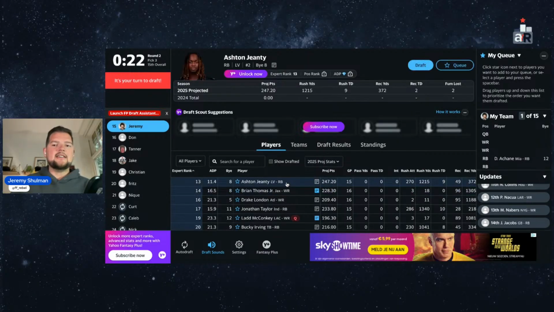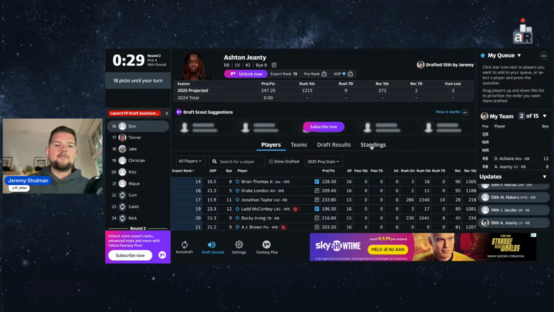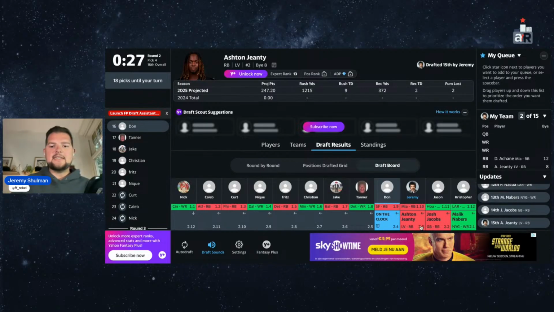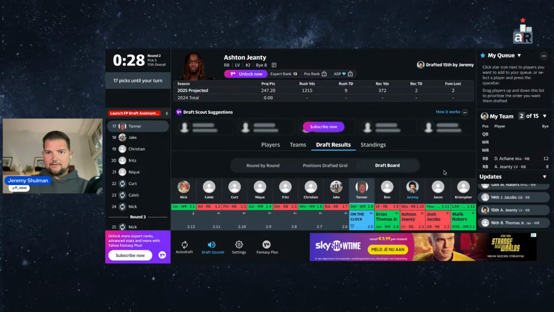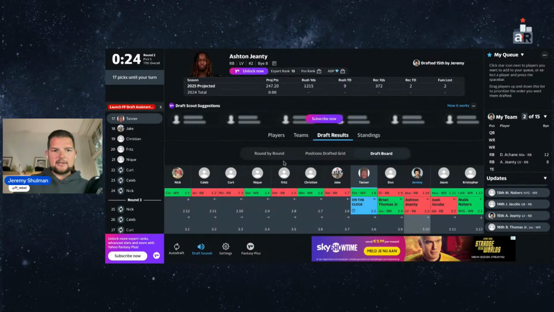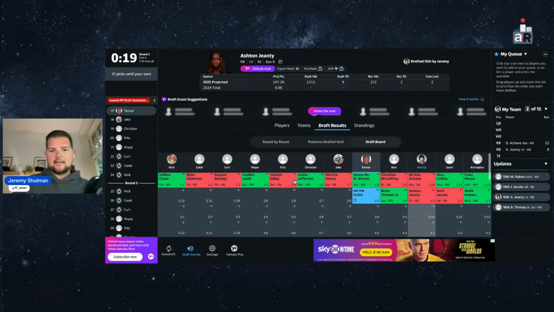But Ashton Jeanty here for me is a no-brainer. In half PPR, I'm more than happy to take two backs at the top. And if I could figure out how to get this view, let's try and zoom out a little bit. Maybe that'll work. Yeah, I think that did it.